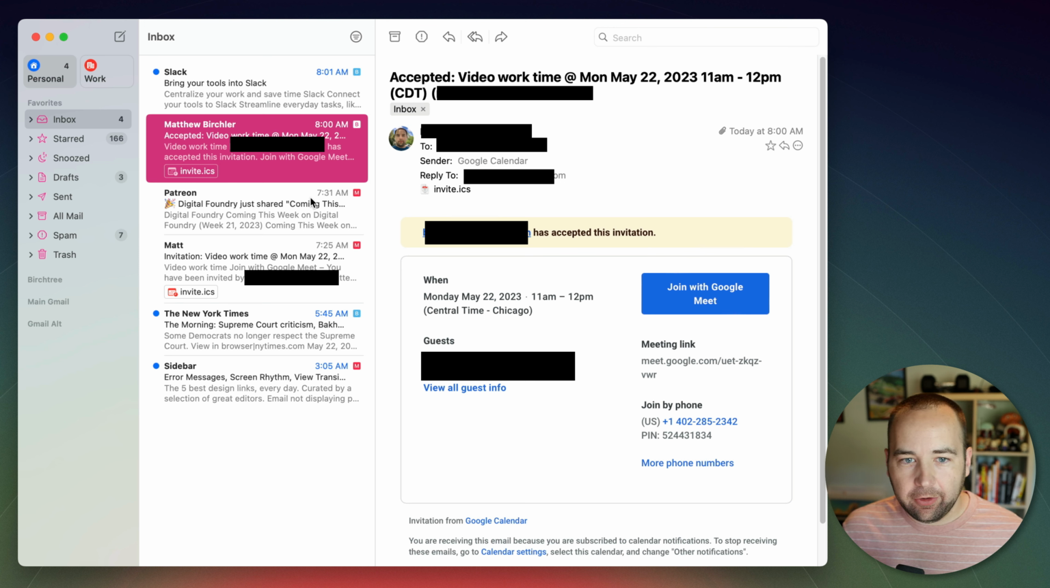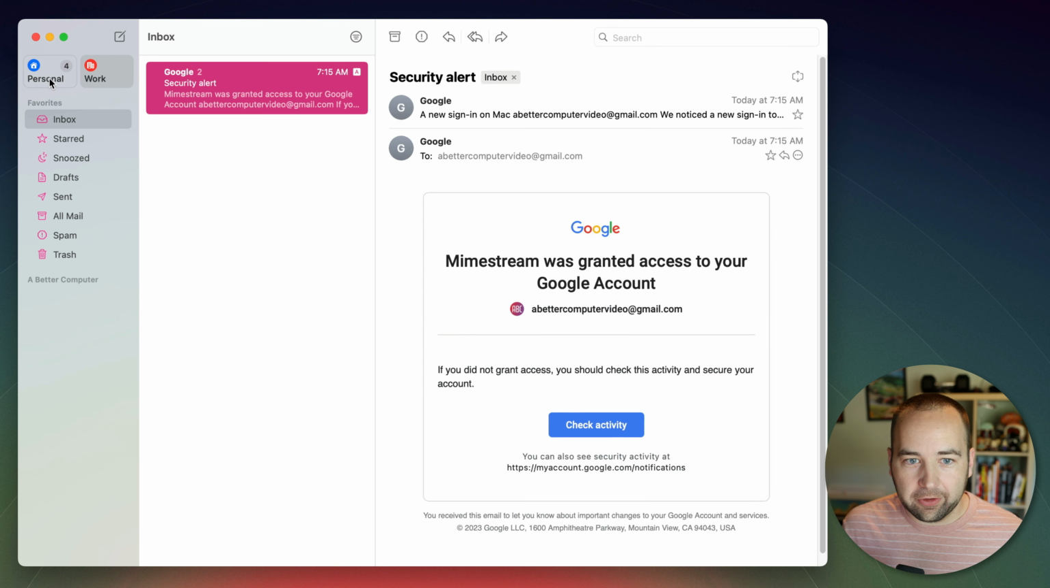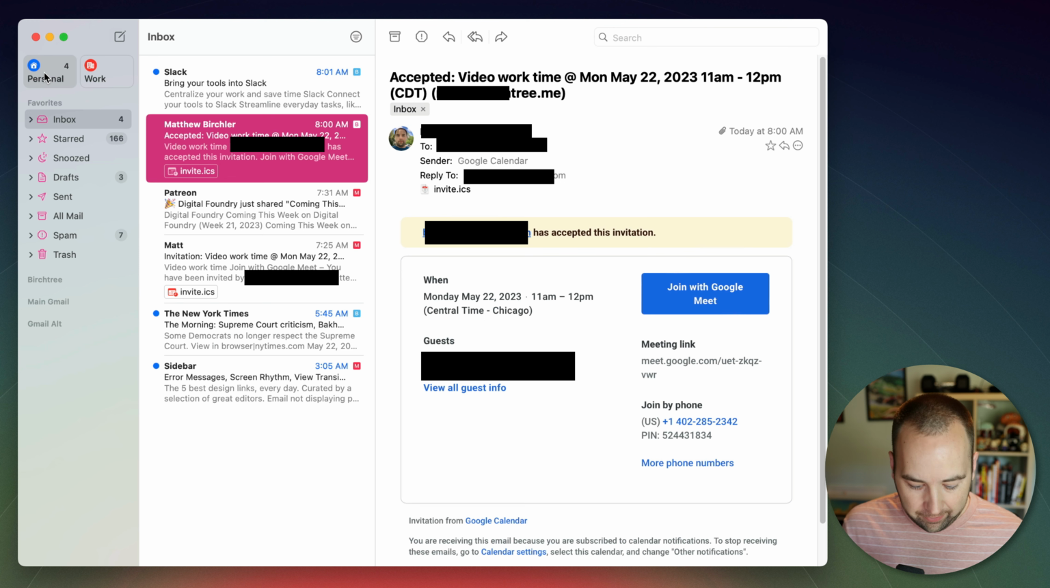Okay, but let's move on to some of the more Mac-like stuff, right? All the Gmail stuff, you can just do that in the web interface, and it's nice to have them in this app. But what are the things that make it Mac-y? Again, I mentioned the speed and everything, but also it works with some of Apple's built-in systems. So there are different profiles. You can see I have a personal profile and a work profile, and these are different inboxes, different accounts.